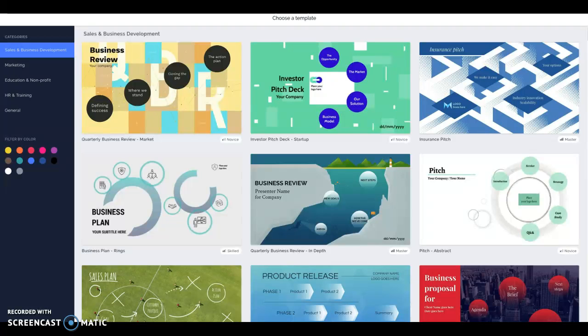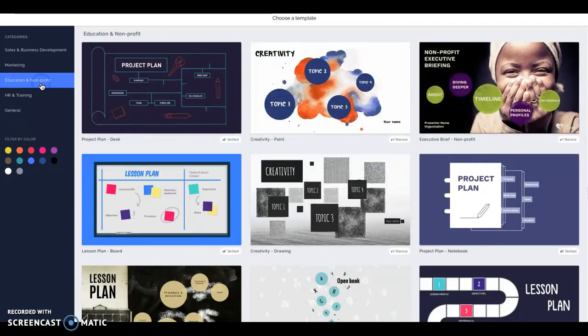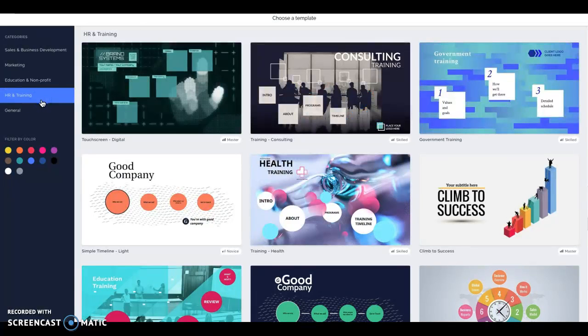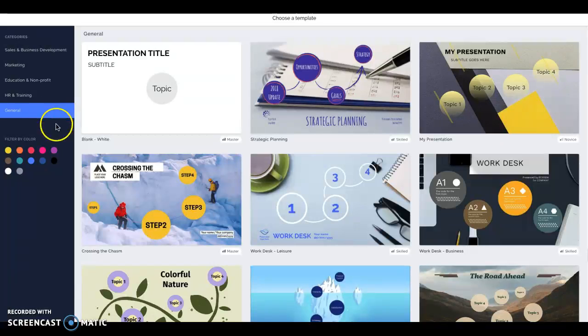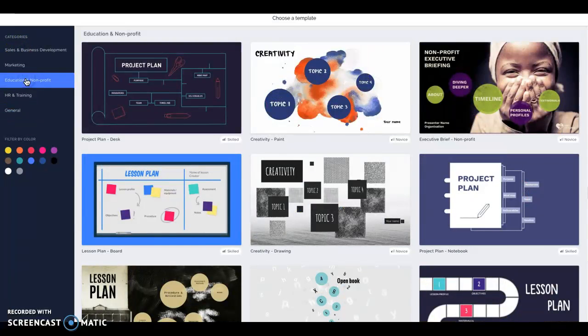So for all of you educators and administrators out there, this is really going to be geared towards you and how you can implement it within your classroom or school. Notice on the left, you have different categories, and that's where I'd like to start. So let's hop over to the left and take a look at the different categories. We have sales and business development, there's marketing, education and nonprofit, HR and training, and general. You can also filter by color to figure out what kind of presentation would really meet the needs of your audience.